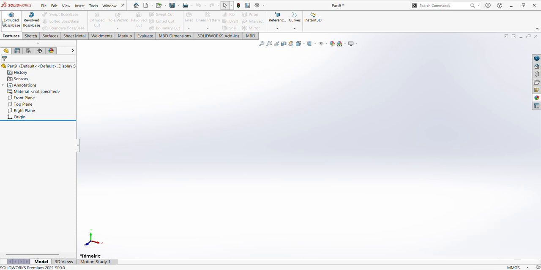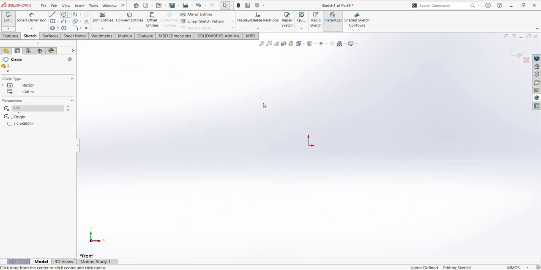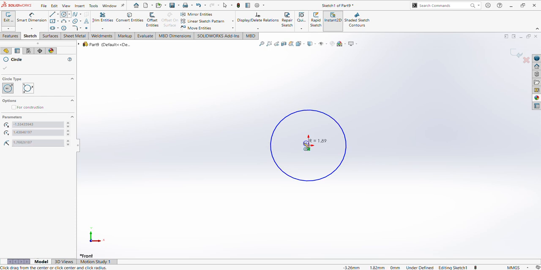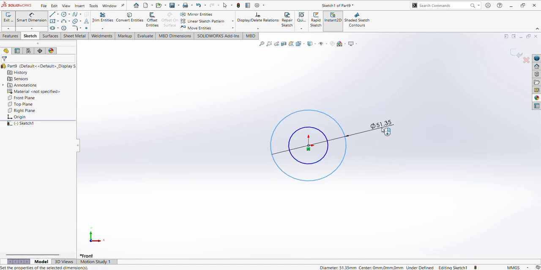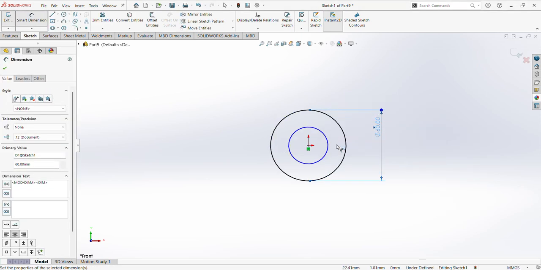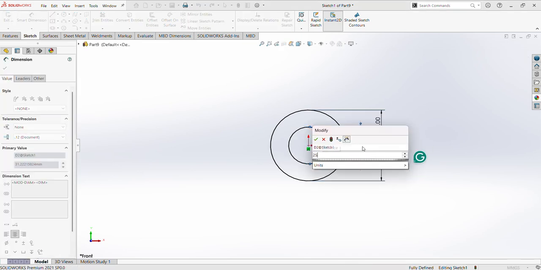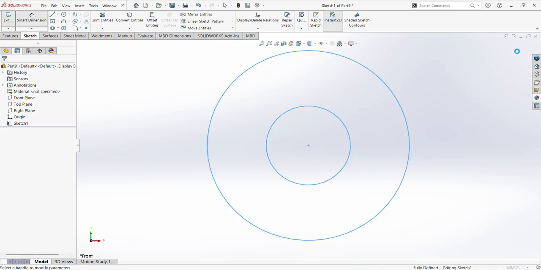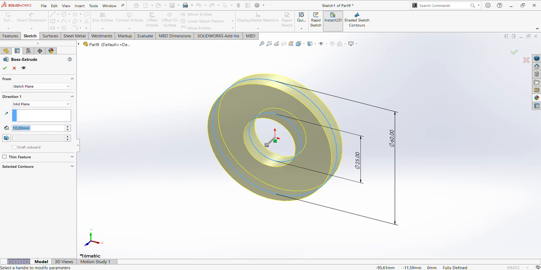So if you want, you can change the units here. Select the front plane, create two circles, give the dimension 60 and 25 mm. Finish sketch. Select the mid plane, give 90 mm dimension.